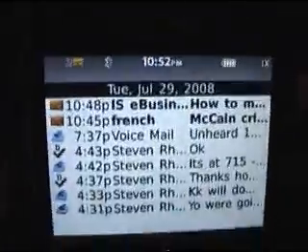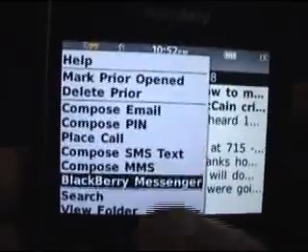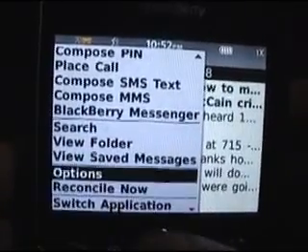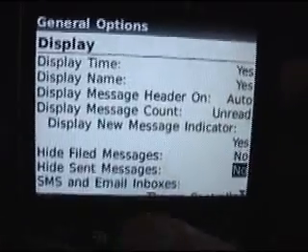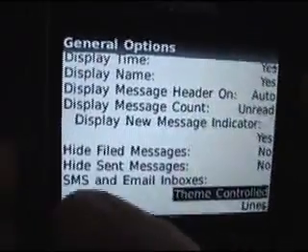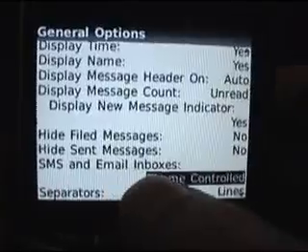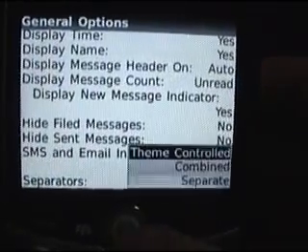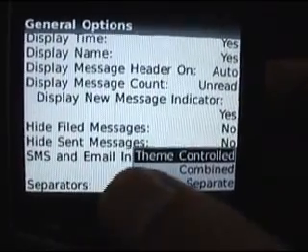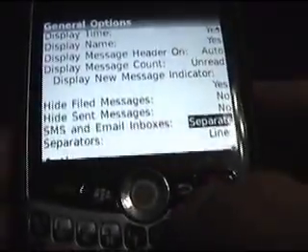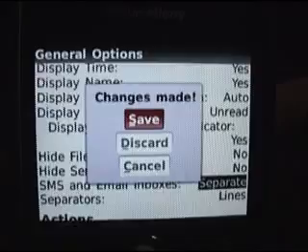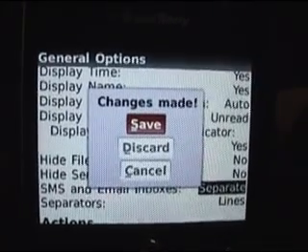Go up to the top and click on the application key. Scroll down until you see options. Click on General Options. Next, scroll down until you see SMS and email inboxes. Change the theme controlled selection to separate. Then click the back button. It'll ask you to confirm the changes.